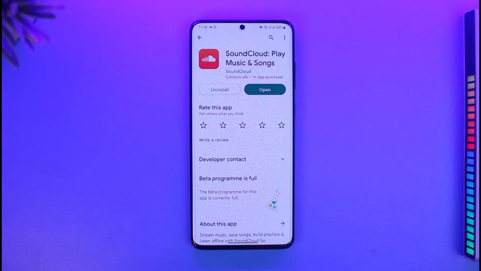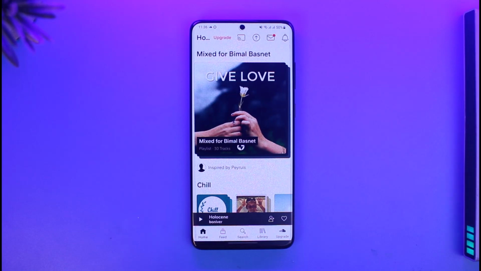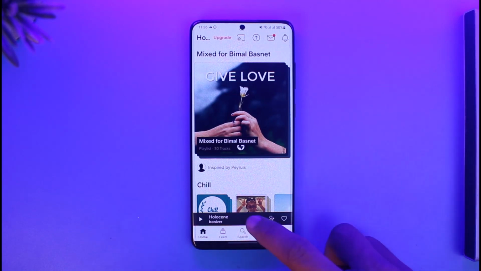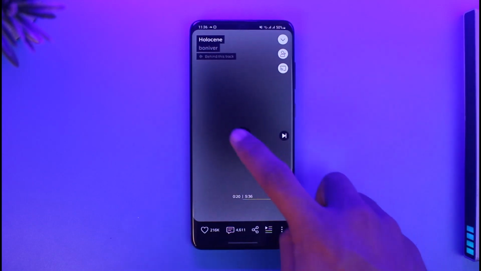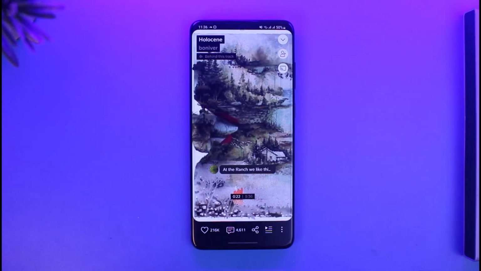In order to loop a song on SoundCloud, all you have to do is first open the SoundCloud app, and let's say you want to play a song constantly in a loop format without having to shuffle other songs. Just go ahead and play that song. First of all, as you can see, I'll just play this song over here. Now let's say I want this to loop over and over again, right?